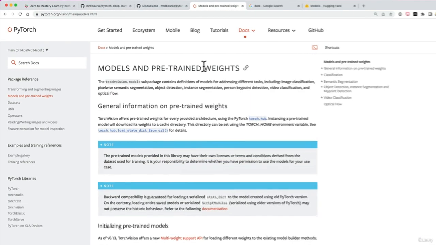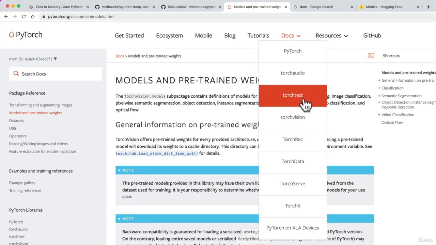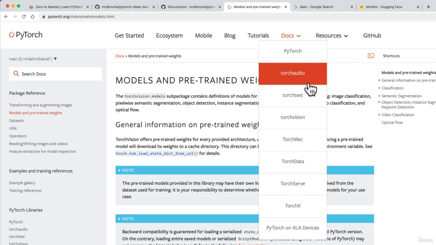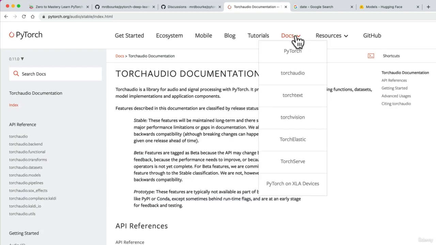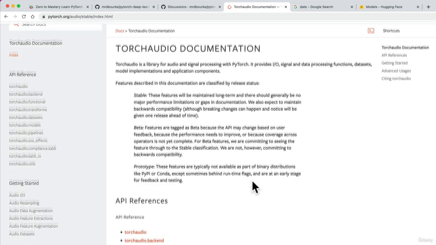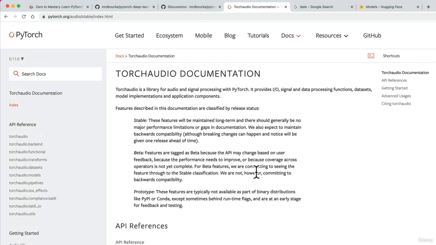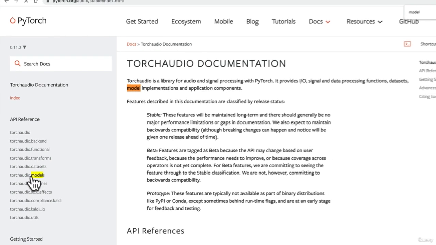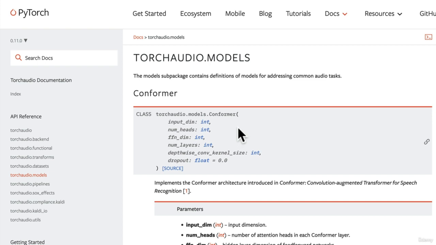Now, of course, we're focused on PyTorch, so you've got Torch Text for text problems, Torch Audio for audio problems. I'll let you explore these on your own time because we're going to be focusing on Torch Vision. But if we come in here, it's a similar setup, Torch Audio documentation. If we go to torchaudio.models, there we go. Beautiful.